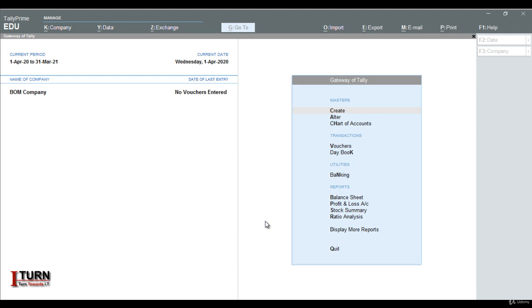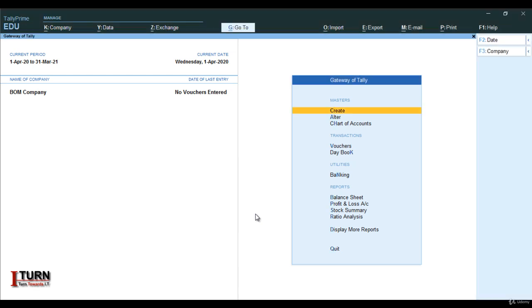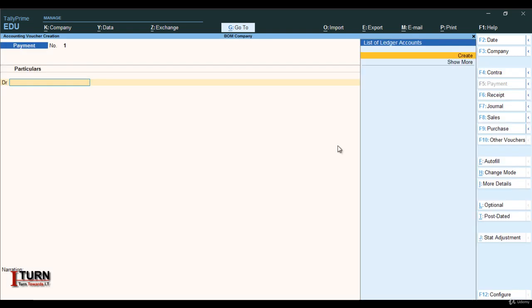So how to do that? First of all, we will have to purchase the raw material. Here, for example, we are creating a finished good which is a shirt. In order to create a shirt, lots of raw material is required, but for this training purpose, for the sake of example, I am taking just 3 raw materials. First I am taking buttons, second thread, and third cotton. So let me go to the voucher.